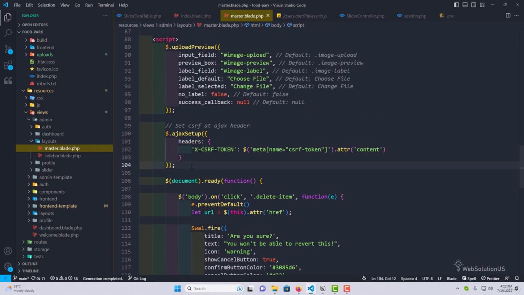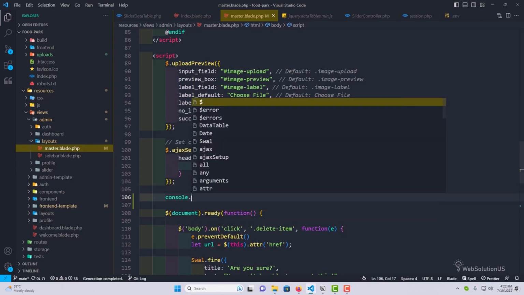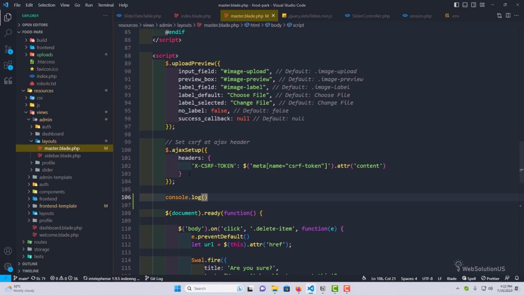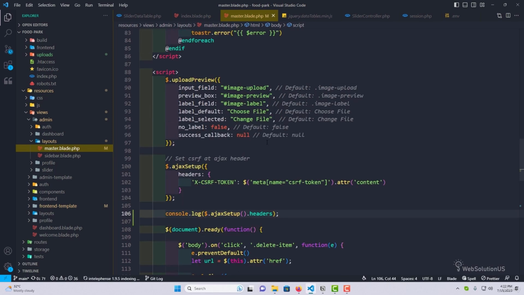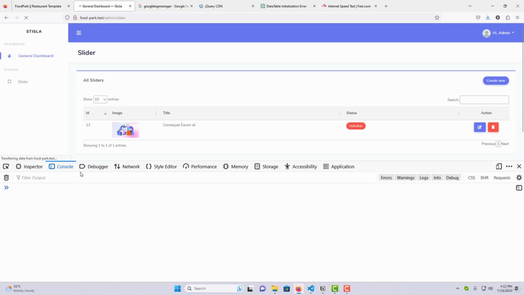If I show you, if I go here and if I just echo this one, actually console log the header. So just copy the Ajax setup, and from there we will change the headers. Okay, so we'll be console logging the headers here inside this script. So whenever we will be refreshing, it will just console log the header. If I go here, refresh this page, click on refresh and go to console.